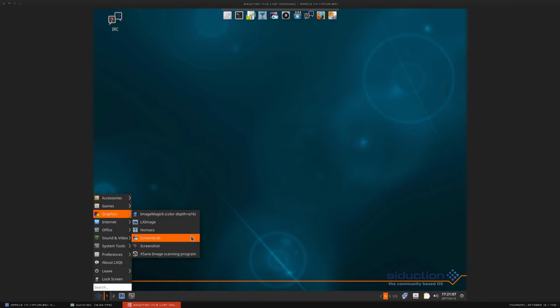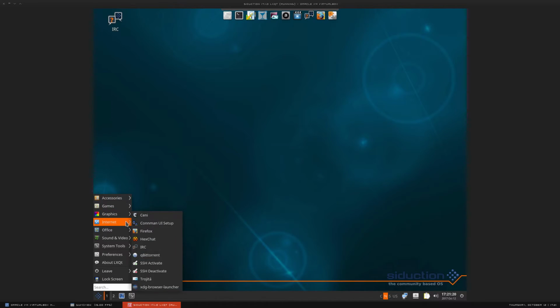Under graphics, we have ImageMagick installed, LXImage, Nomacs, ScreenGrab. We have a screenshot utility, and we have Xsane, which is a scanning program, I believe. Yep. All of these programs here are really lightweight graphics programs.